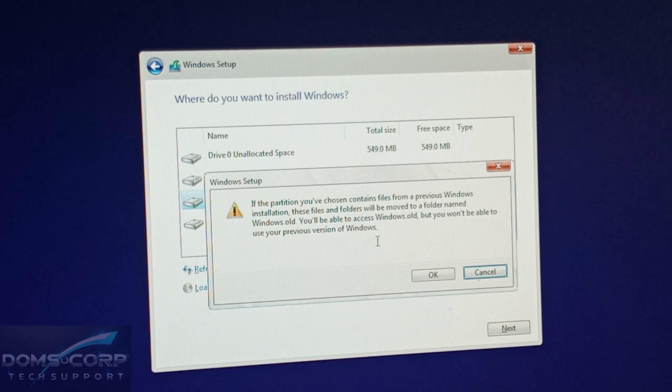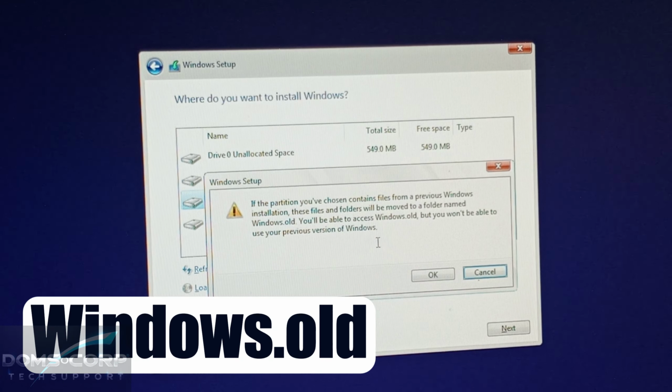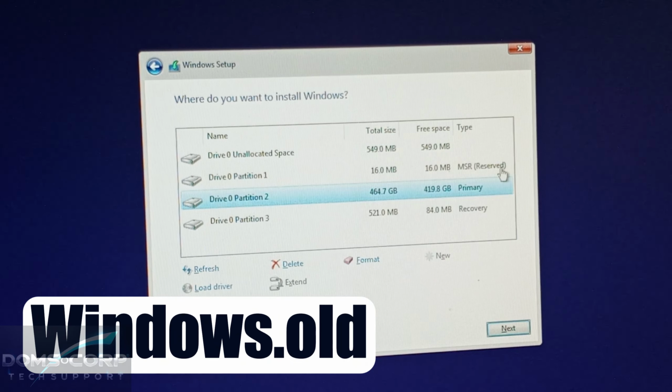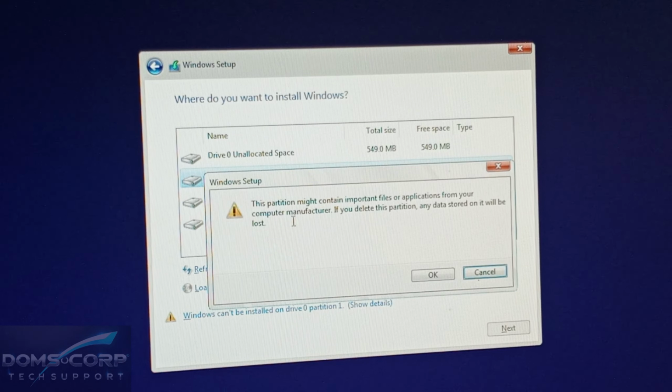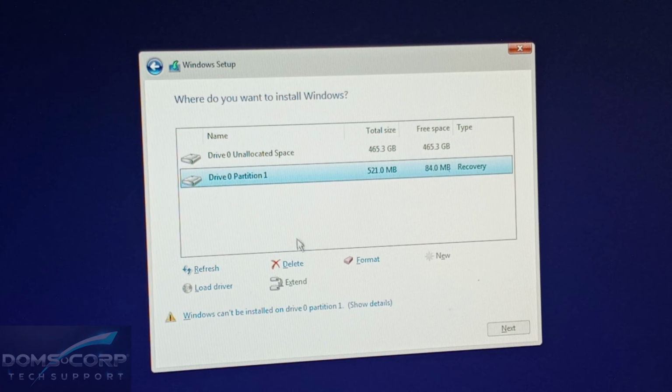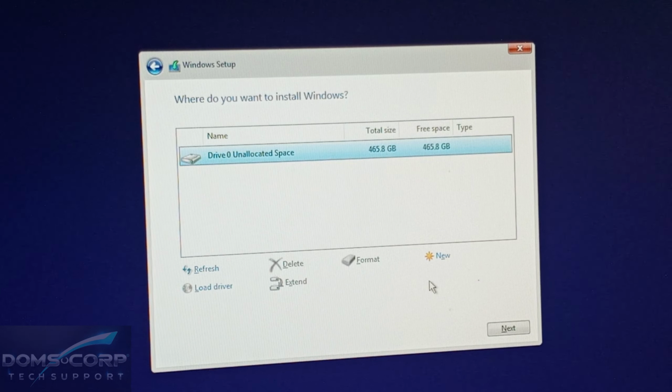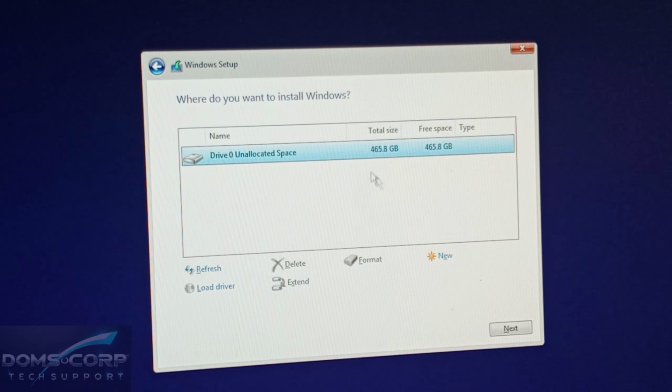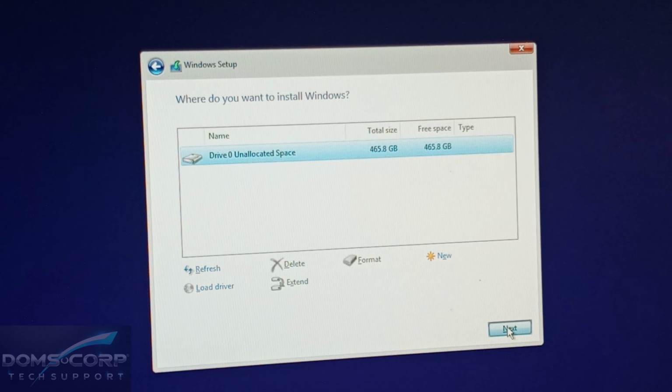Okay. It will create a windows.old folder so that you can have access to your previous files. But because we want to do a clean installation with no previous files, I'll go ahead and delete every partition, and it will be as clean as it was before. All right, so you can go ahead and create a new partition, or you just click on next for the installation process to begin.